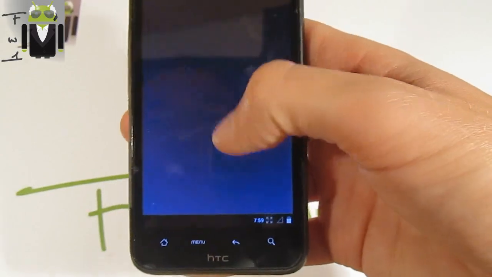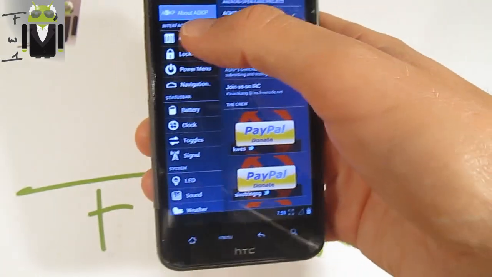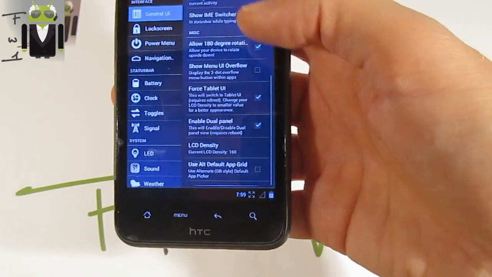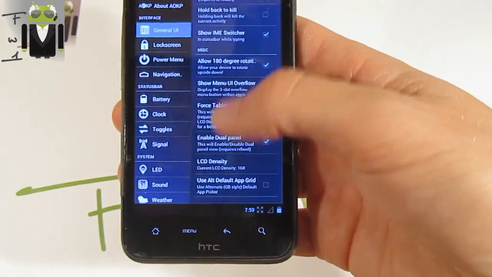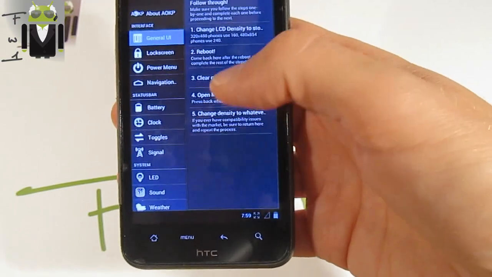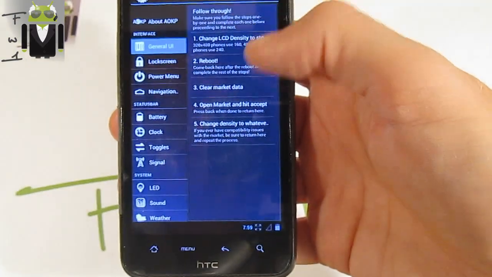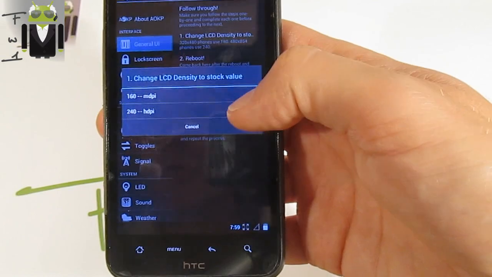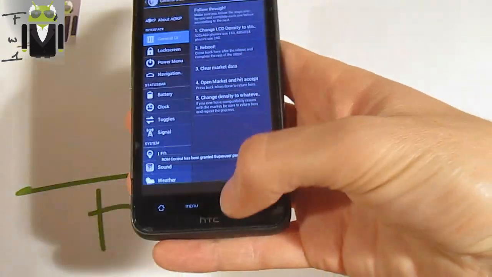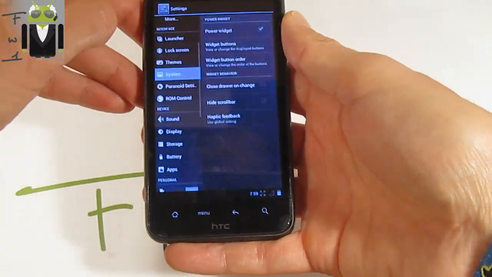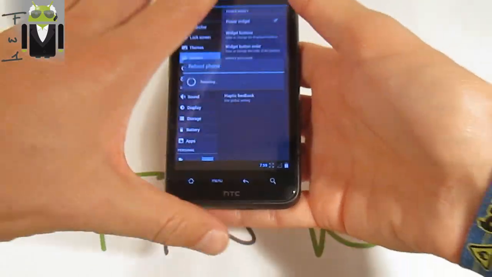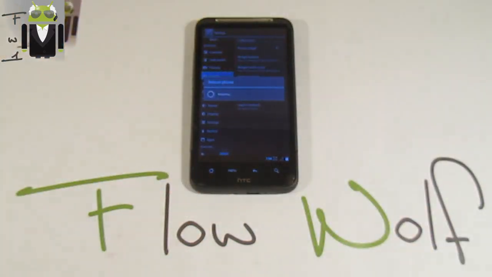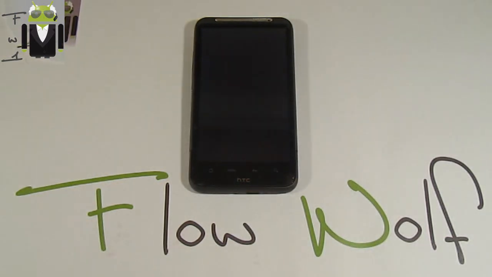Okay, so let's show you the general user interface without the tablet user interface and with the normal density, to change density to 200. Okay, and there I have to restart my phone. Reboot. Okay, there. Just to show you how it works.